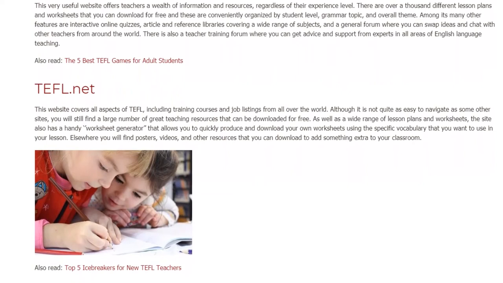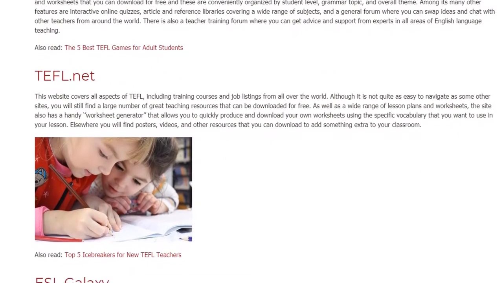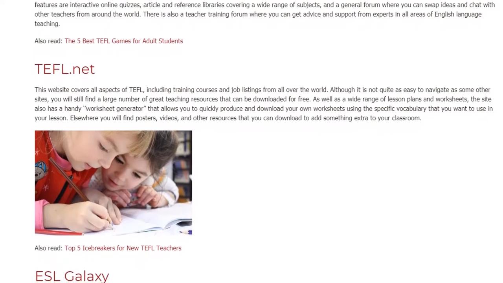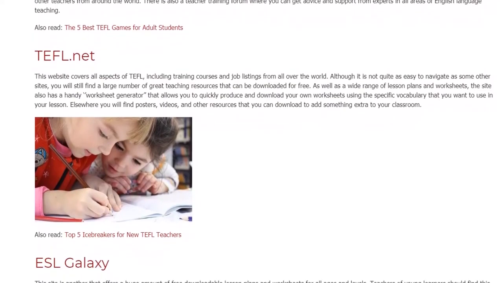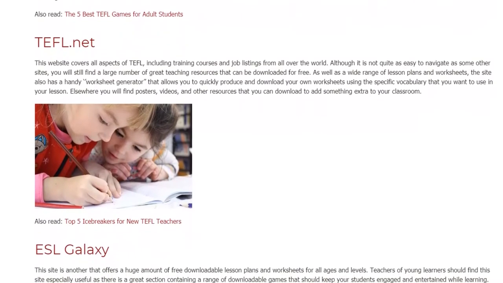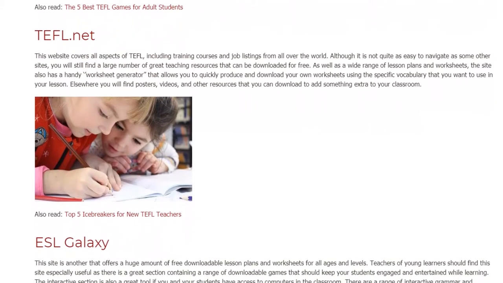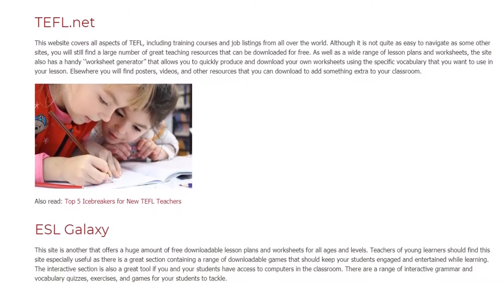As well as a wide range of lesson plans and worksheets, the site also has a handy worksheet generator that allows you to quickly produce and download your own worksheets using the specific vocabulary that you want to use in your lesson. Elsewhere, you will find posters, videos, and other resources that you can download to add something extra to your classroom.